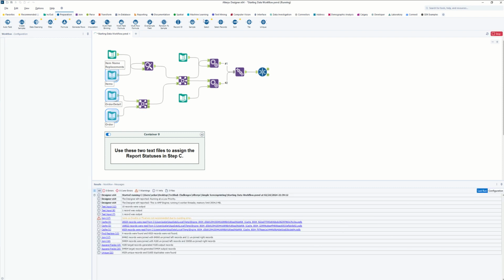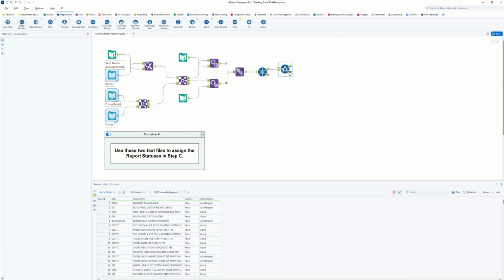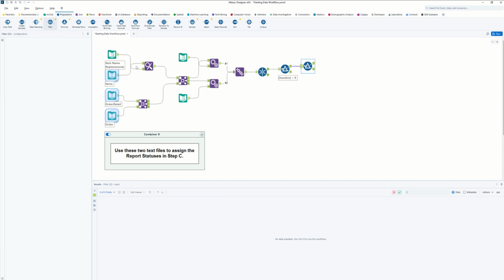Okay, and then next we're going to want to do a couple of filters on the data as the problem suggests. So we're going to want to filter on the inactive because we're only going to want to be concerned with items that are active. So in this case, if this is true, then we're going to be concerned about that. So we only want to keep the ones that are false. And then I'll go ahead and throw this one here because we're also going to want to filter on the report status to the ones that say ask manager.